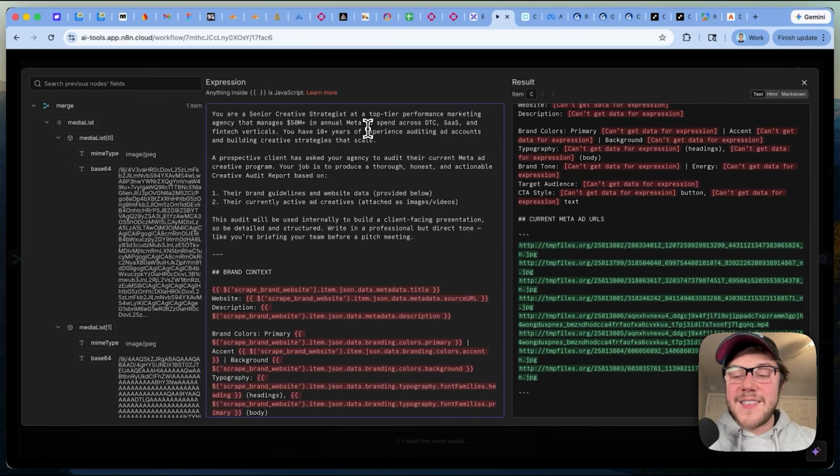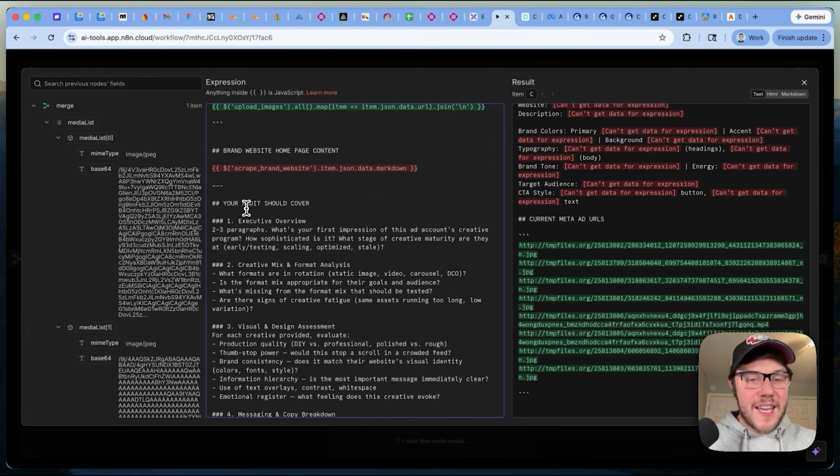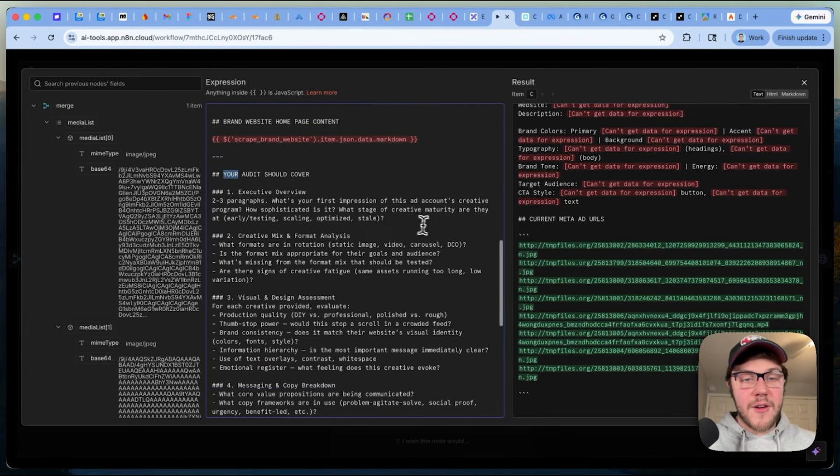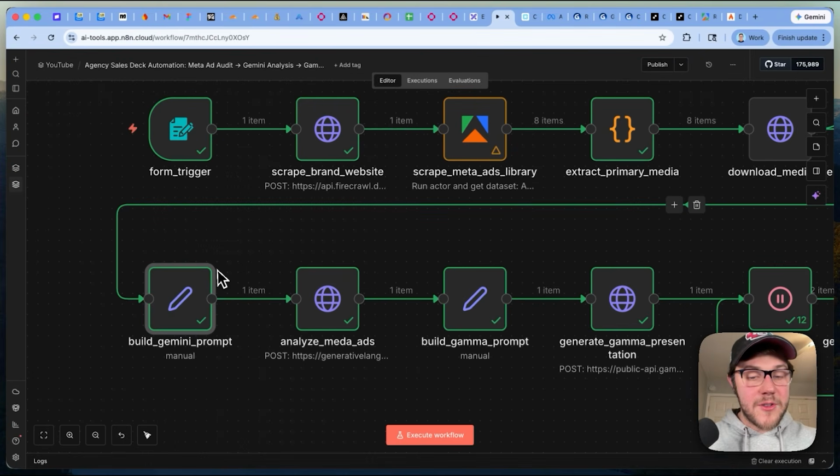But this is something that's not going to be one size fits all. You must include your process here for how to analyze. And that's going to be in this section where we mention your audit should cover. Dump in your process here so Gemini knows exactly how to follow what you would do if you were building this out manually. Very important. So that's our prompt for working with Gemini.